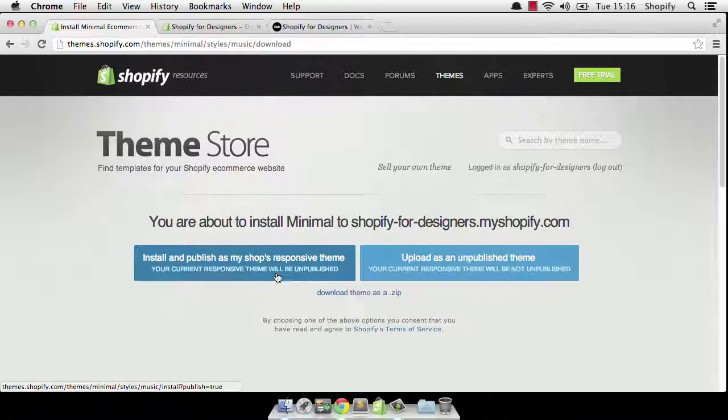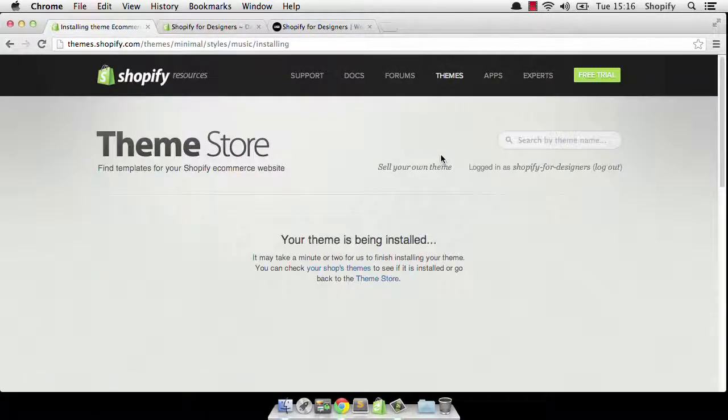The responsive theme to the shop, so that will effectively overwrite the theme that's currently there, the one I've just shown you, or I can upload it as an unpublished theme. That's effectively adding it to the shop but not publishing it, so the skeleton theme would remain. Let's just go ahead and publish it. I get a dialog box just to be doubly sure.